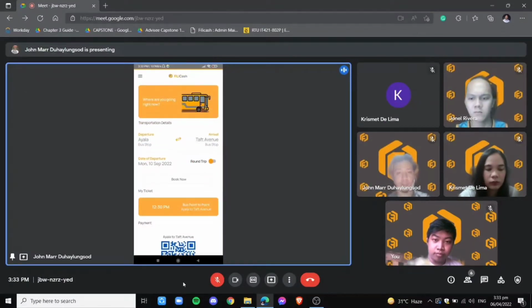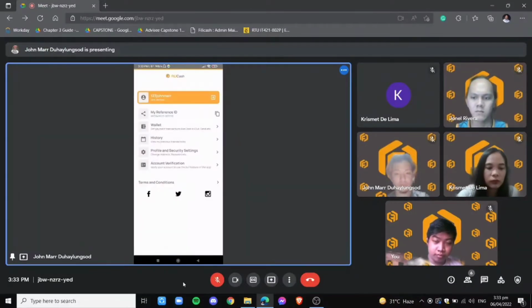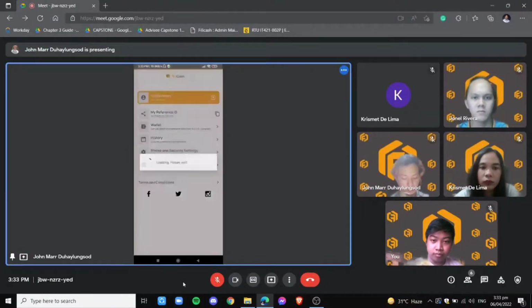As you can see, in the top left corner, there's a sidebar menu. This includes the following: your reference ID, wallet, history, profile settings, and account verification. So let's try to verify our account first. As you can see, the username below is not verified. So let's try the account verification settings.